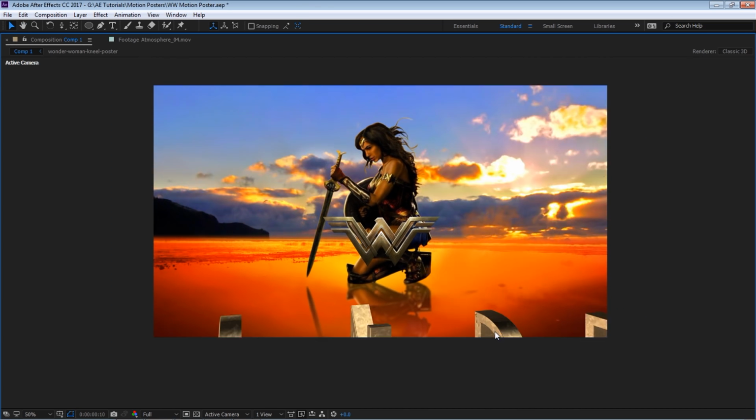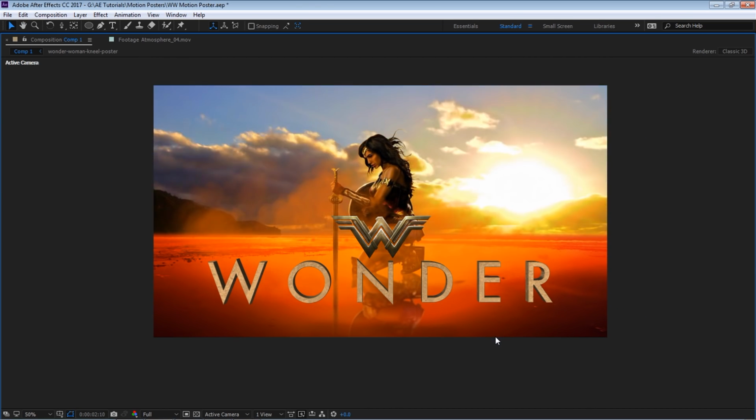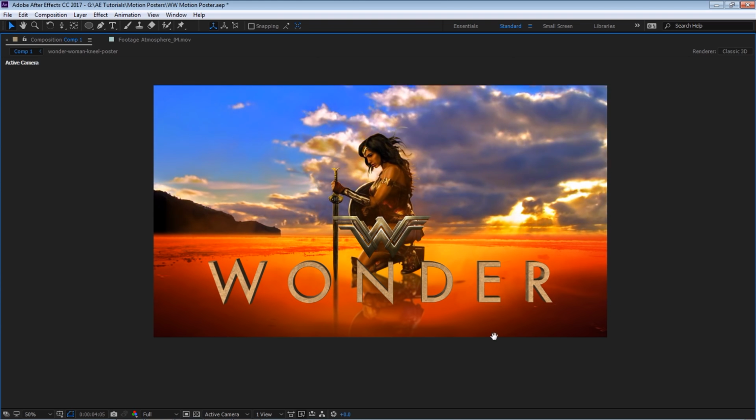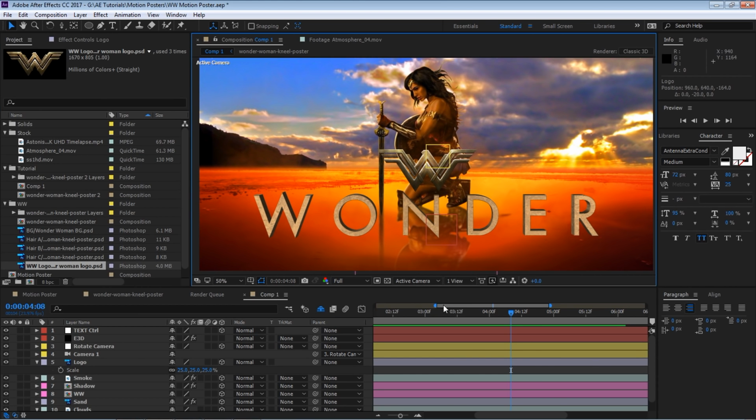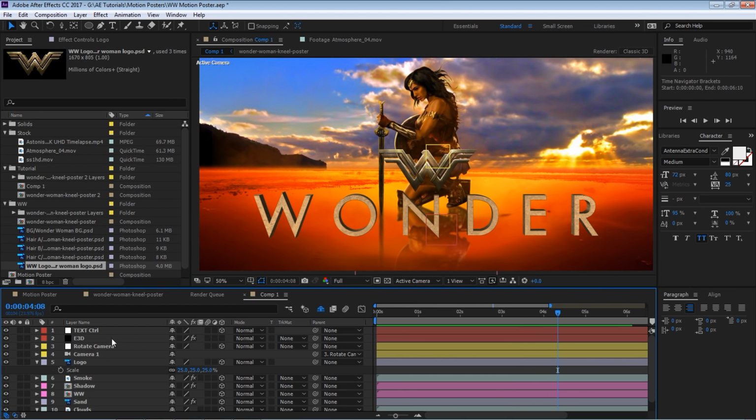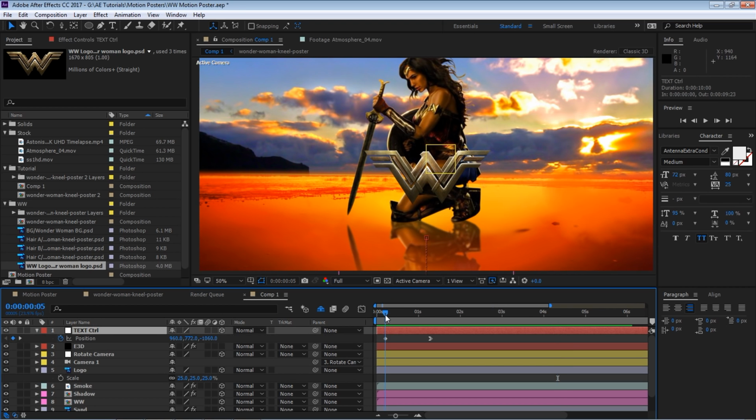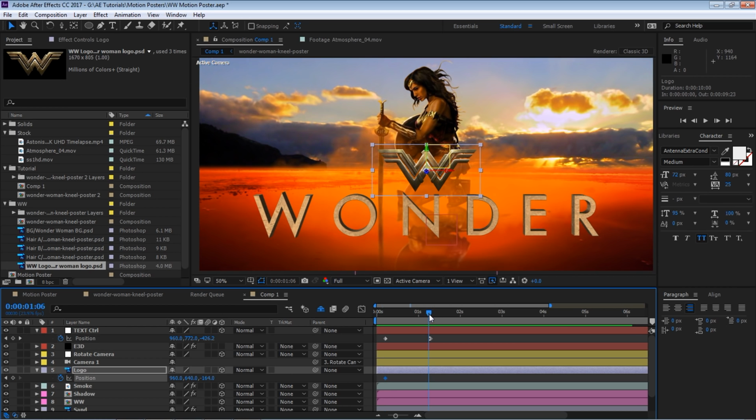And let's play back. Okay. We can add a little bit of animation as well. So go back to the text control so we can line up the keyframes. And go back to the logo, hit P for position. Let's put in a couple keyframes.